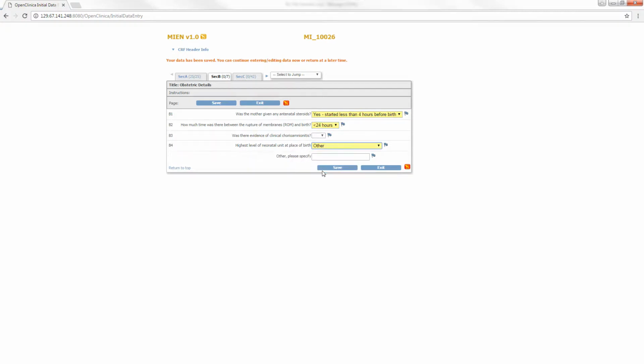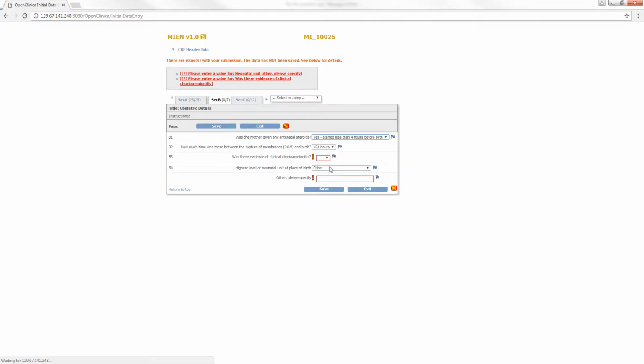You may be wondering what the little blue flags are next to each question. These are linked to discrepancy notes, but I'll explain more about those later. So I'm going to go ahead and quickly complete the rest of the questions on this section. Again, there are some hidden fields, so these should be completed as necessary. Once all the data has been added and you are happy, click Save.